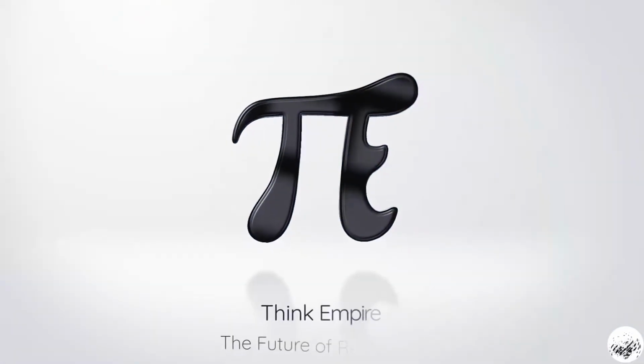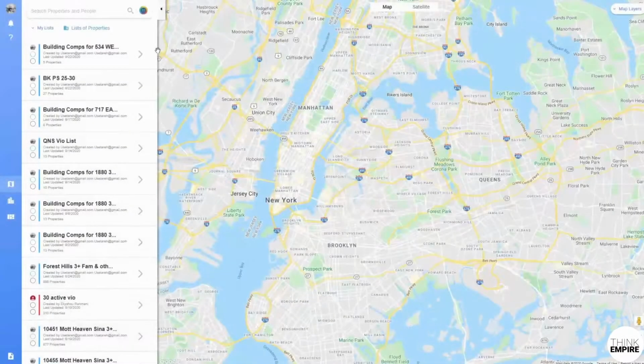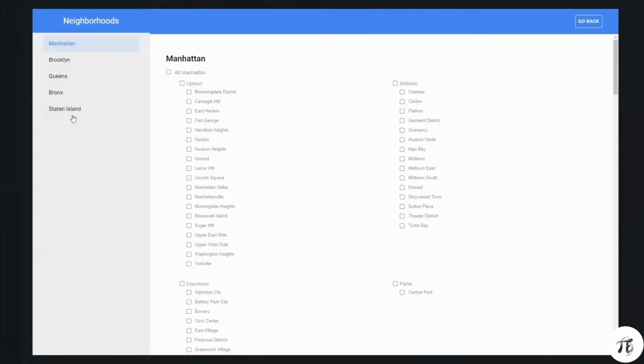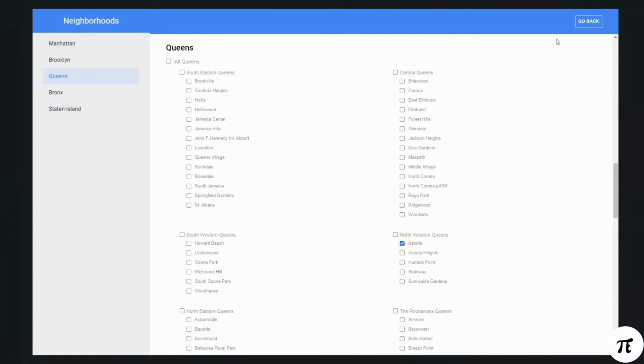Welcome back to ThinkEmpire. Today, we'd like to introduce the tax class option, an easy way of searching for properties specifically by their tax class. Let's say you wanted to find properties in Astoria, Queens with a tax class 2. Simply click on Advanced Search, select from List, and select Queens Astoria. Be sure to apply this filter.